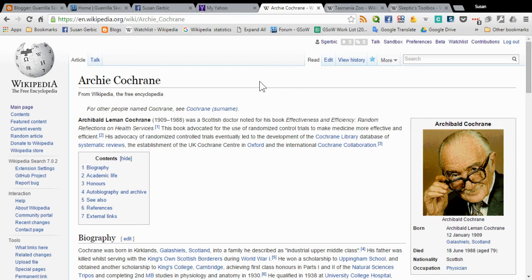Hello everyone, it's Susan Gerbic, and I'm going to show you how to cite something that's print. Remember the old days when we had to use libraries and print documents and things like that? Well, guess what? You can still use them on Wikipedia.